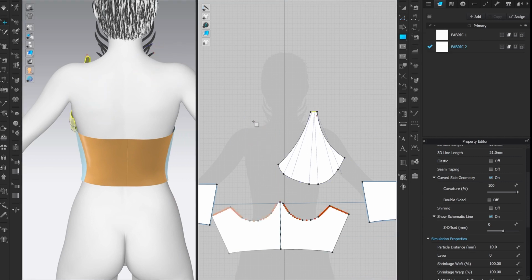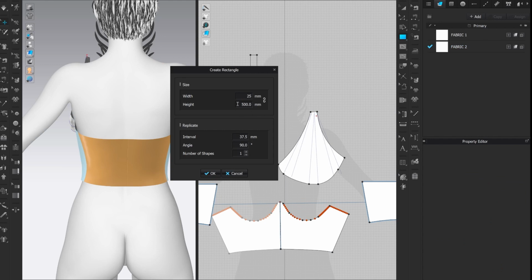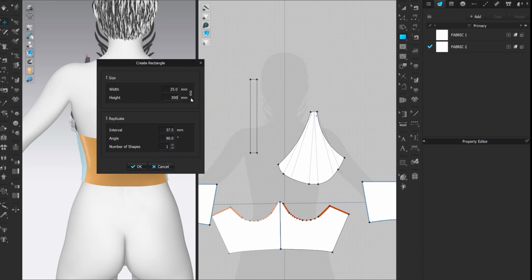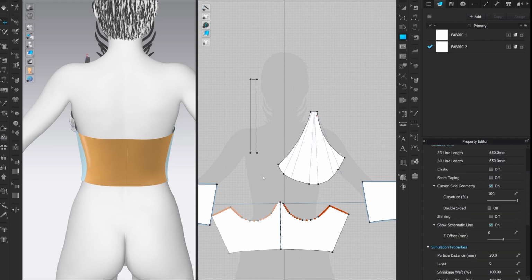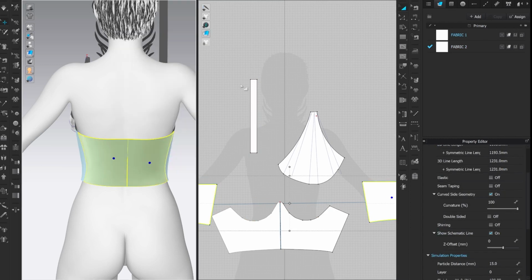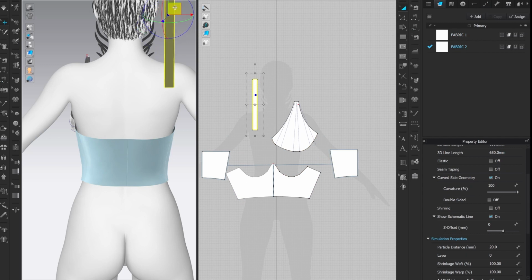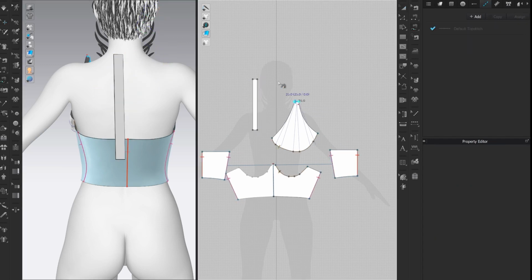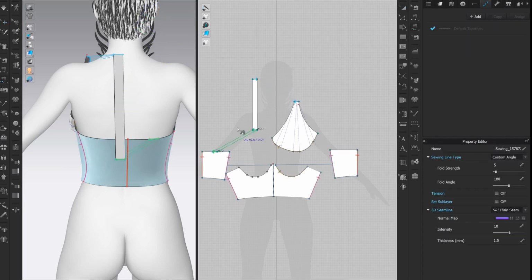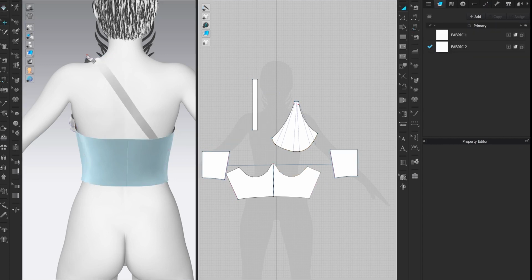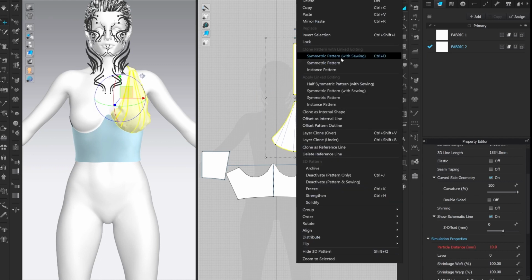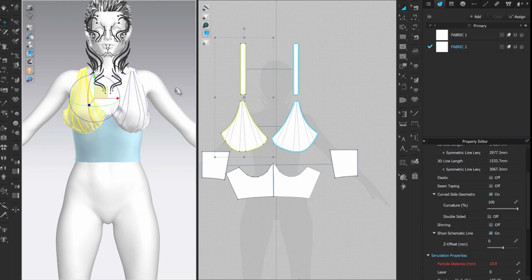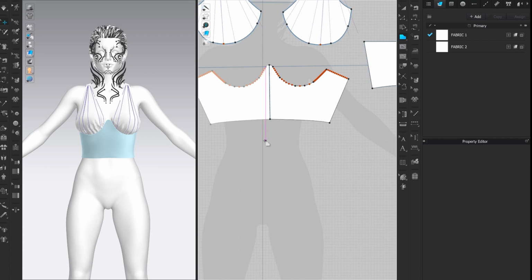Now I will create the strap, which will go from the top part to the back of the corset. I'm freezing the piece so it doesn't move when I simulate. And I delete the pin. Now I just copy and paste both pieces and we have symmetrical pieces.